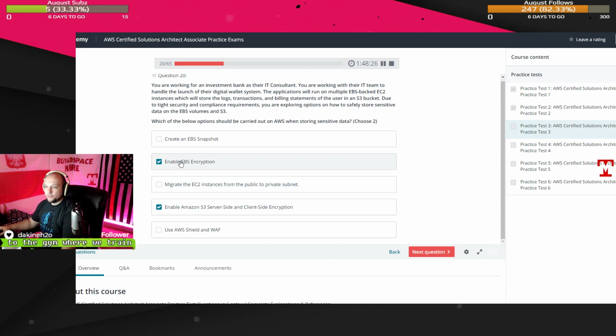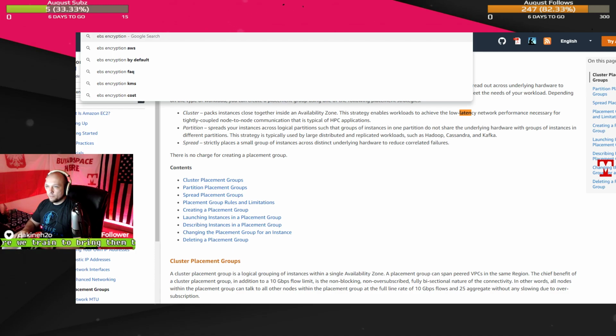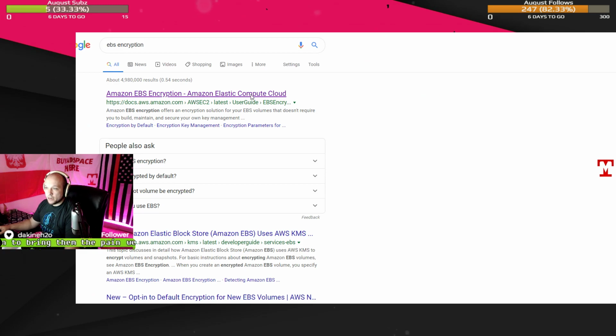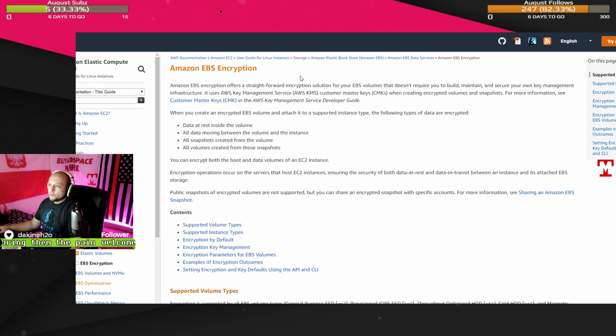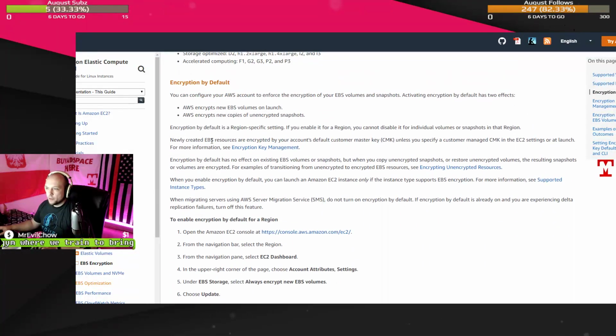So I don't know if this is a valid case because enabling EBS encryption is not what you do. EBS encryption, depending on what the answer is, is something you have to have before you do anything, I think. It offers a straightforward encryption solution for EBS volumes. It doesn't require you to build, maintain, and secure your own key management, blah, blah, whatever. When you create an encrypted EBS volume, you have to create it. You can't just flick it onto something that's already there. Newly created EBS resources are encrypted by your account's settings.